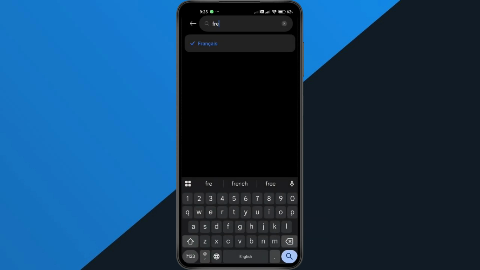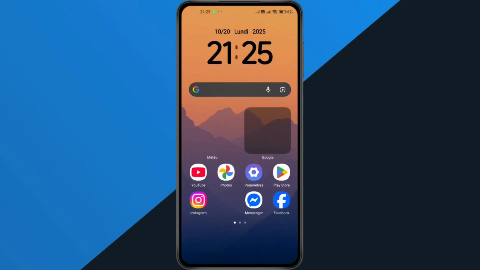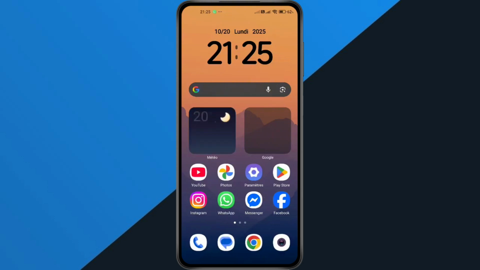And that's it. Once your phone's system language changes, your Google Photos app will automatically switch too. If some parts are still showing the old language, just restart your phone, and everything should update.